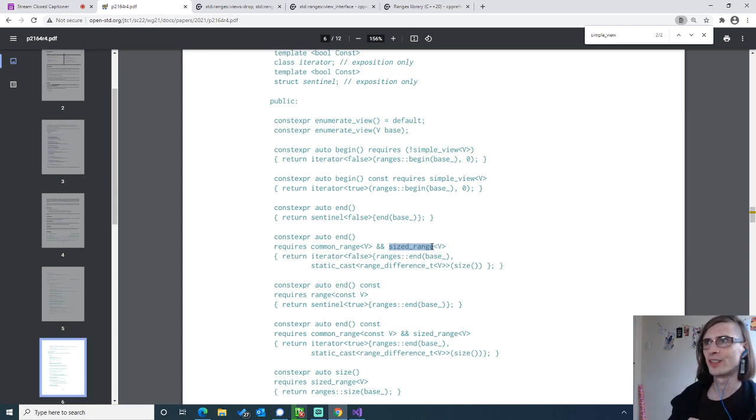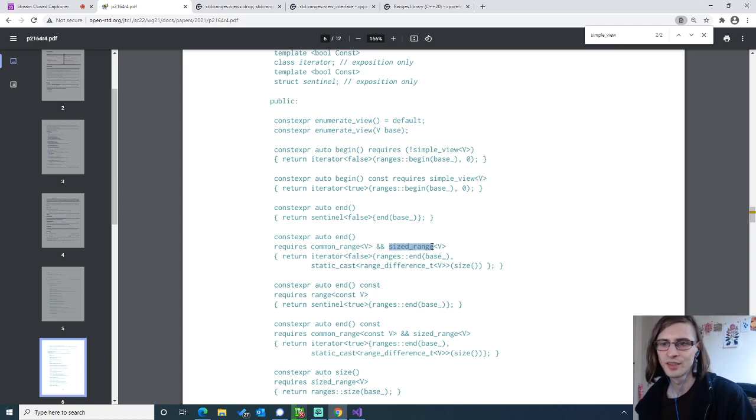For std list, you can get the size in constant time post C++11 because they specified you had to be able to do that. So they would keep a member around. But say you had a linked list which didn't track the size, then getting the size would be non-constant time, and therefore your range wouldn't be a sized range.